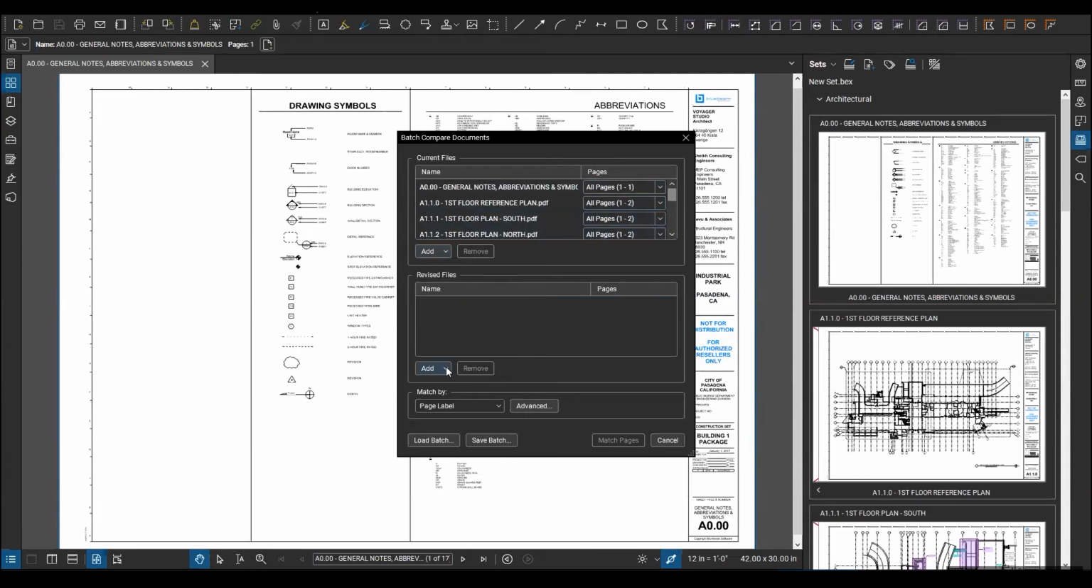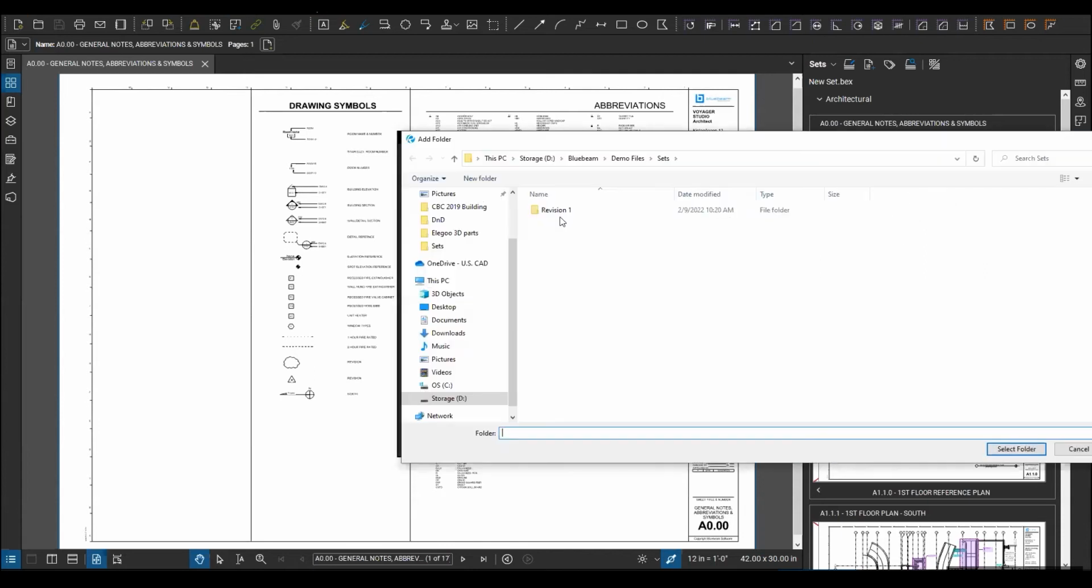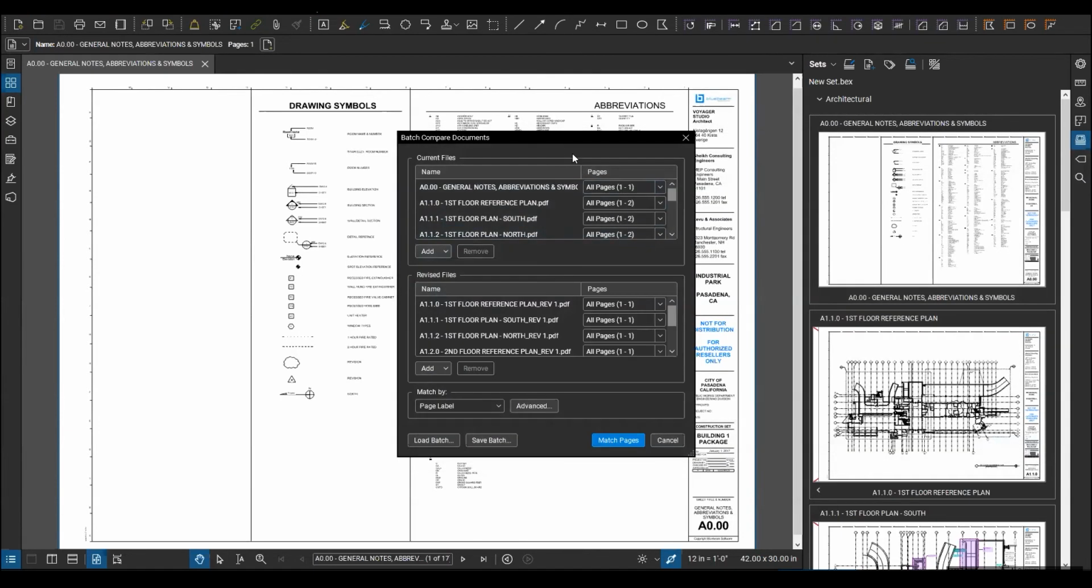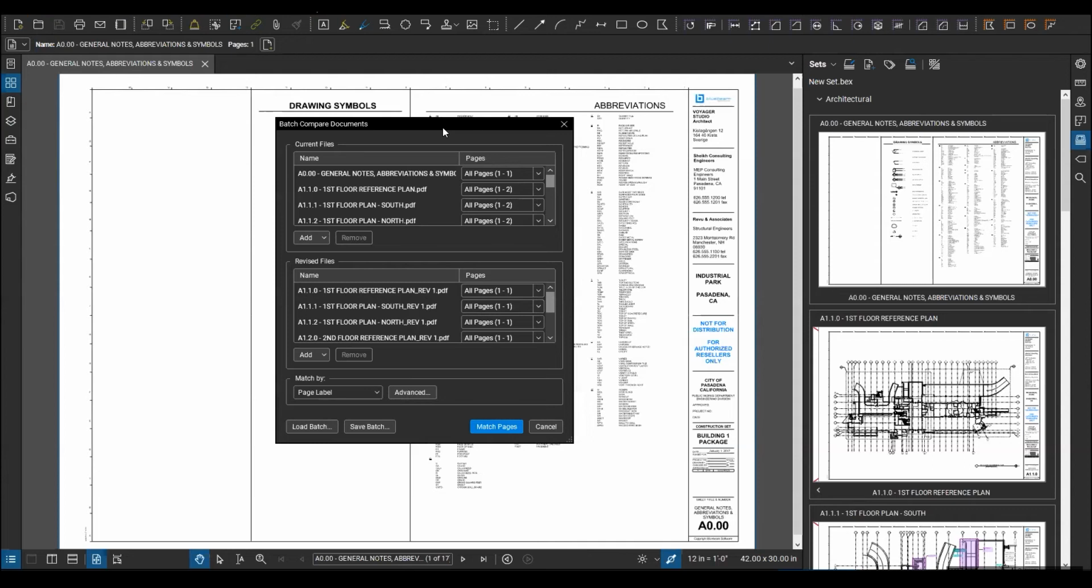So I can pick those and then pick the folder for my revised sheets here instead. You can do your batch comparison this way. That might be a faster approach to understand what has changed with your files before you start slipping the new sheets into your set.